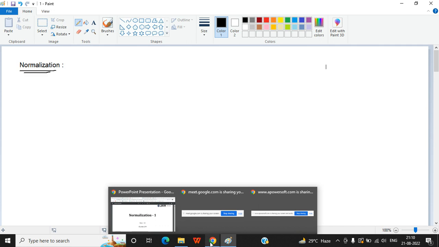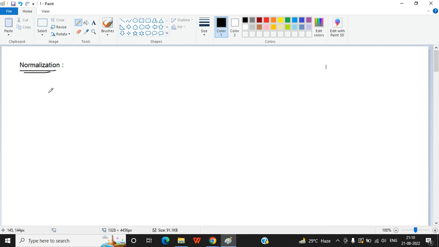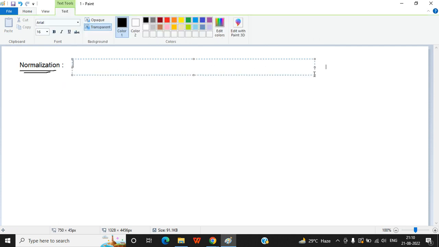So normalization is something like that. It is a certification process. Certification process of what? Of computer application? No, it is a certification process for database design.